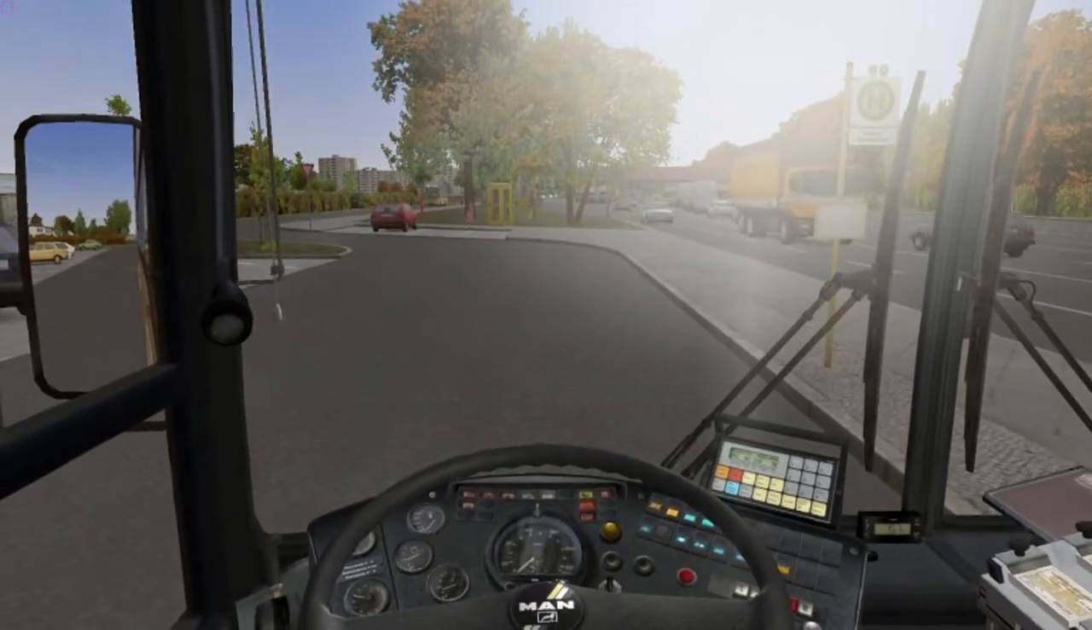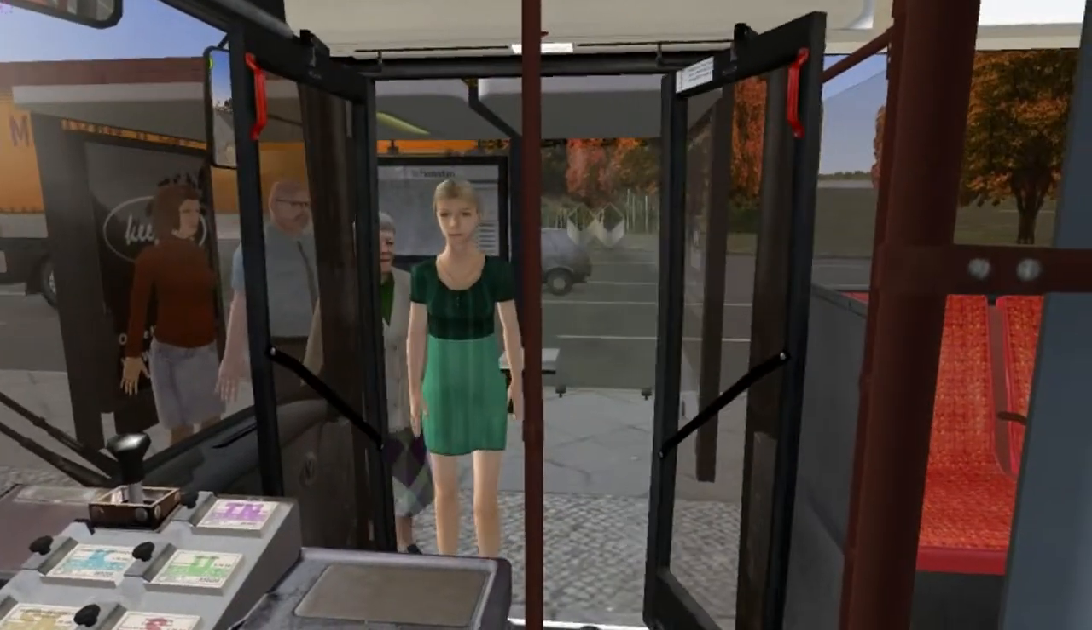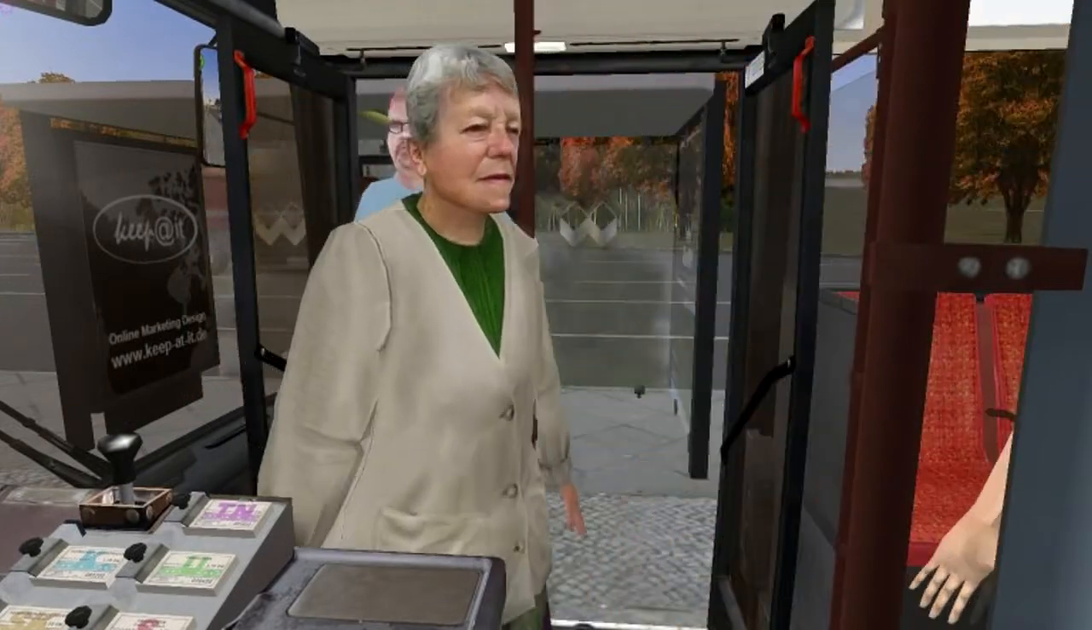We got a few passengers marching along here wanting to get on. Hallo. Morgen. Morgen.